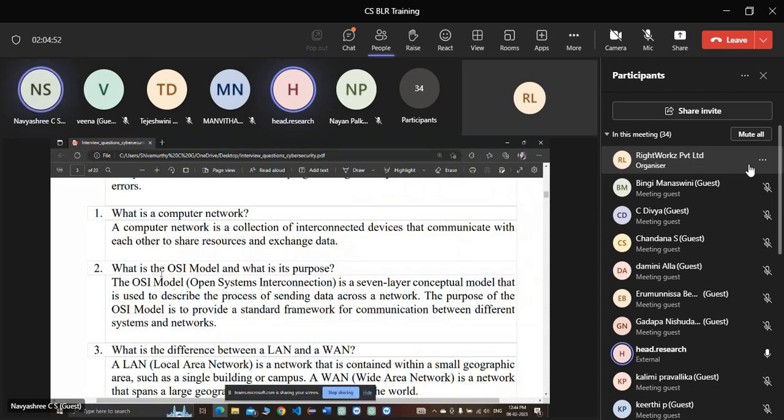What is the OSI model and what is its purpose? The OSI model, that is Open Systems Interconnection, is a 7-layer conceptual model that is used to describe the process of sending data across a network. The purpose of the OSI model is to provide a standard framework for communication between different systems and networks.